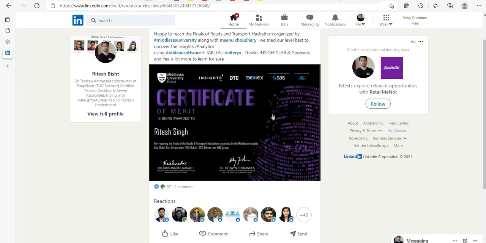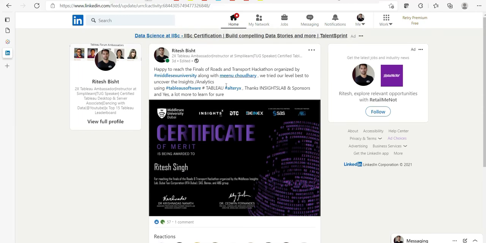With respect to density map, I would like to show you something which is more interesting. Recently, I participated in this hackathon and my team reached the final along with Minu Chaudhary. There I made use of this density map. That was helpful for me to get one useful insight actually.